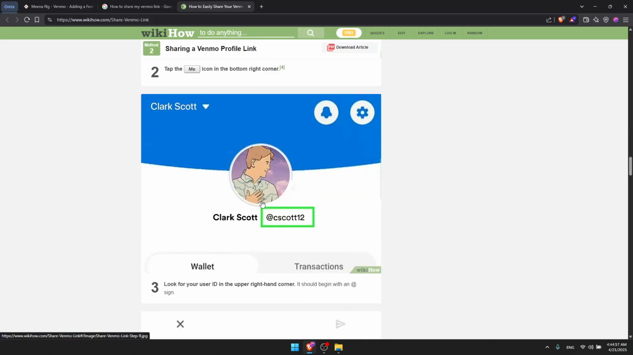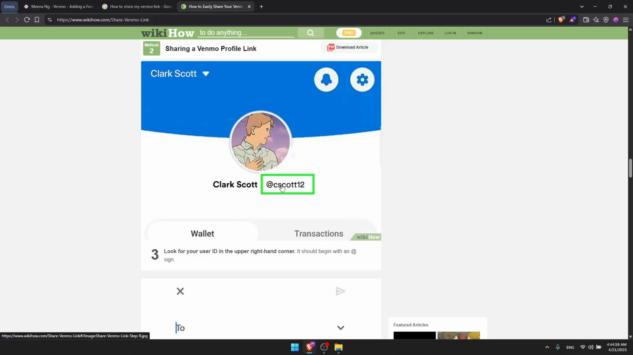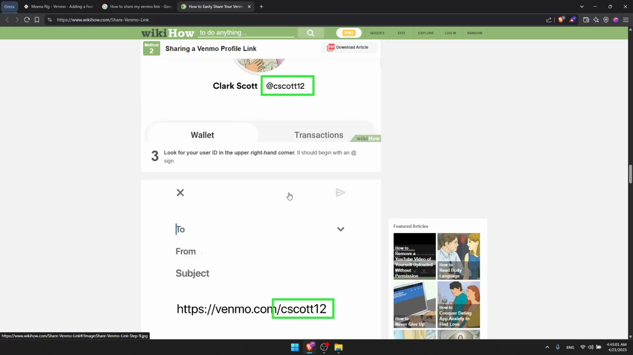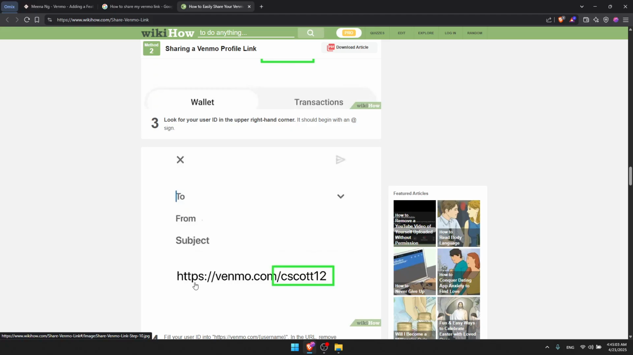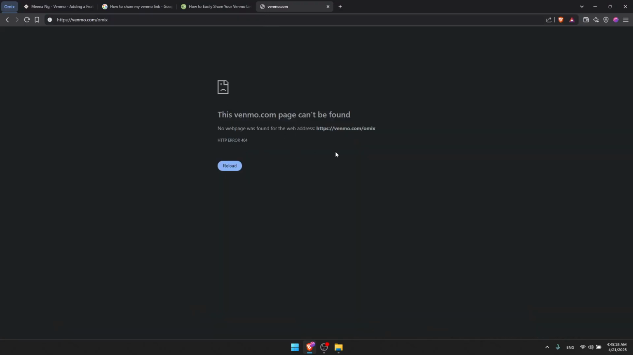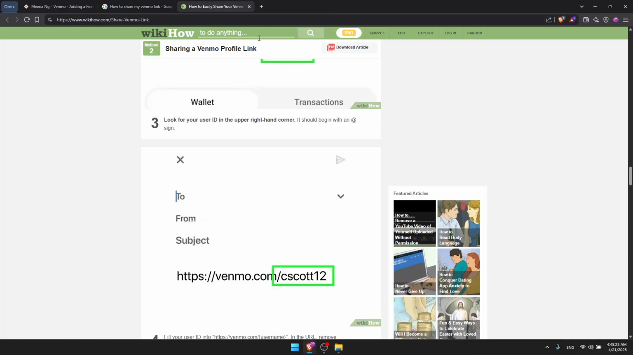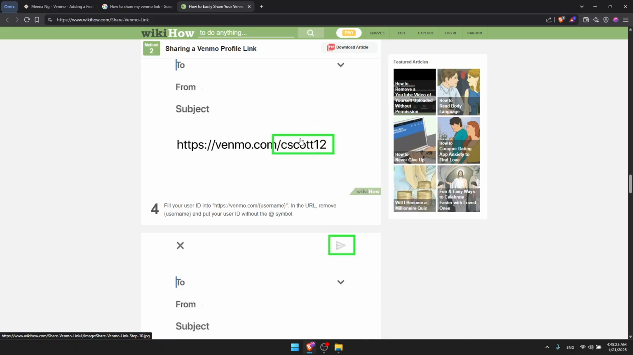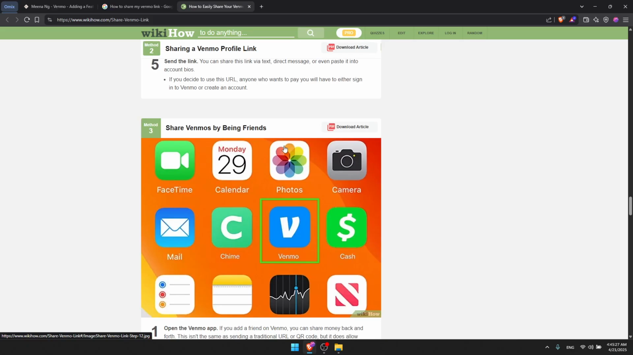This is a payment link, but the profile link is going to be similar. Go to your username in the app and click on it, and then the link will be created like this. It's normally venmo.com/your username. As an example, venmo.com/ and then just look for this user. This user does not exist, as you can see on the web page. So basically, that's how you get the link to your profile.